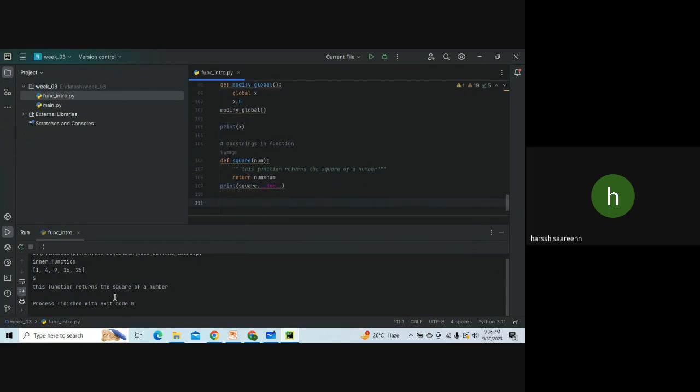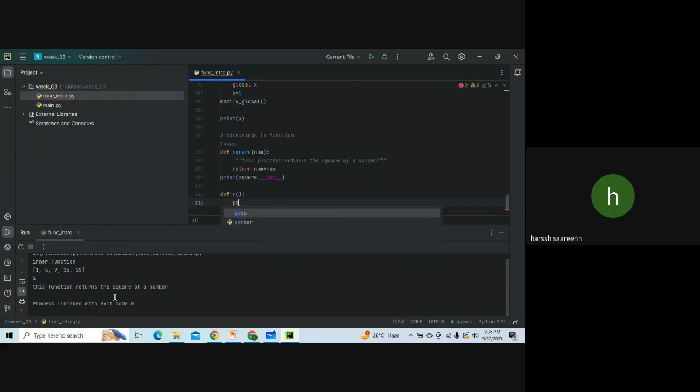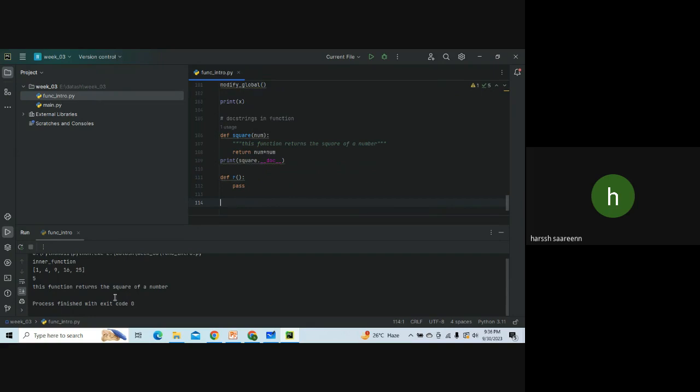Now another one is your pass. So when you want to leave your function empty, you can just write it out with pass, just like here, and under this you can just pass this out empty. Okay, just want to pass your function to another function. Here is your generator. Okay, so generator we'll talk about when we complete our modules and packages here. But coming up with the math function here.